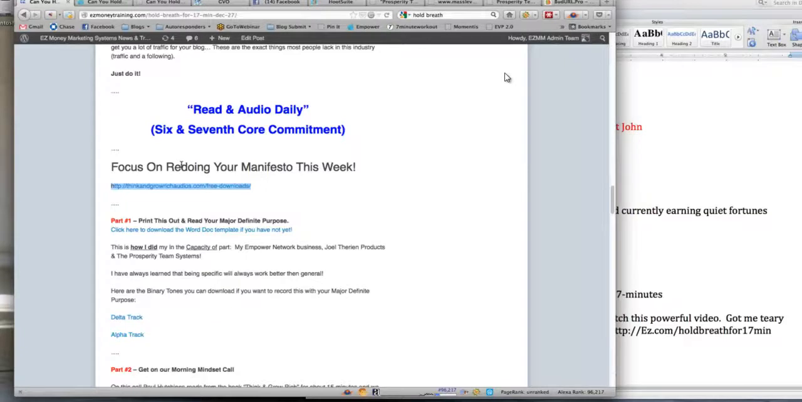You should probably read it once, at least the major definite purpose part, and then the rest of it you can just listen to. So you should read out loud at least twice a day your major definite purpose, and then the self-confidence formula once a day. And then the rest of the time you can just be listening to your manifesto in the background.